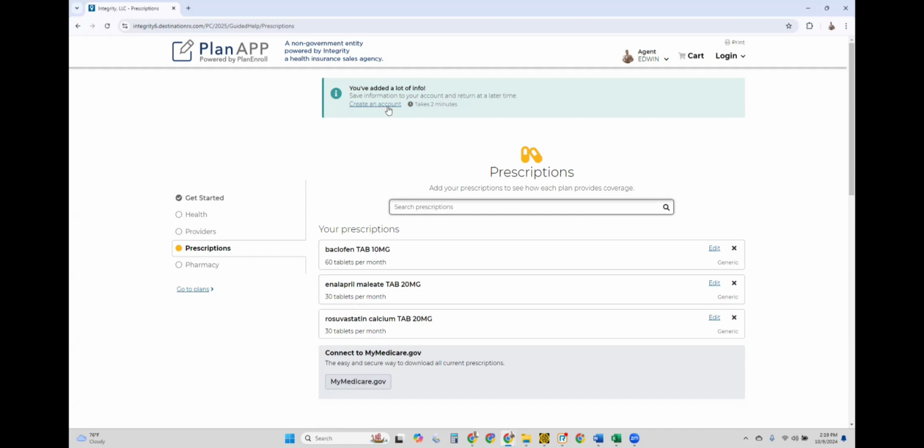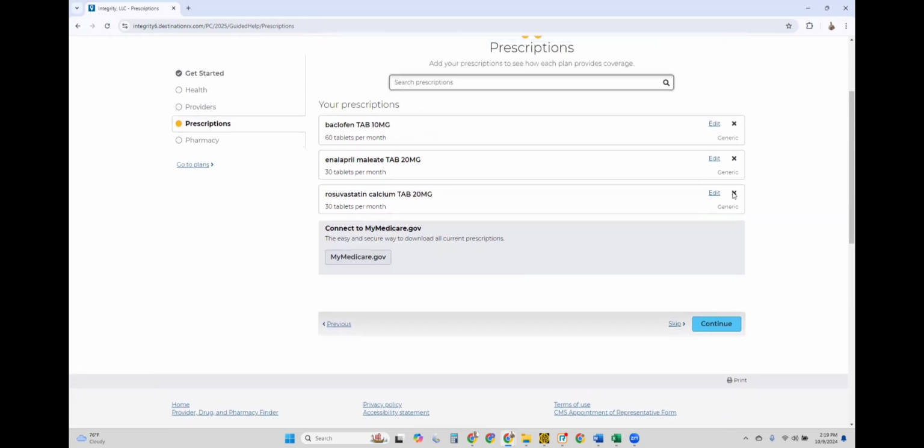I'll be able to help access your information and pick up right where you left off and jump in and help you. But again, by doing this, you'll have this reference for every year, so you can go back in, add or remove medications, and do the shopping on an annual basis. So once these prescriptions are entered in, you go ahead and hit continue.